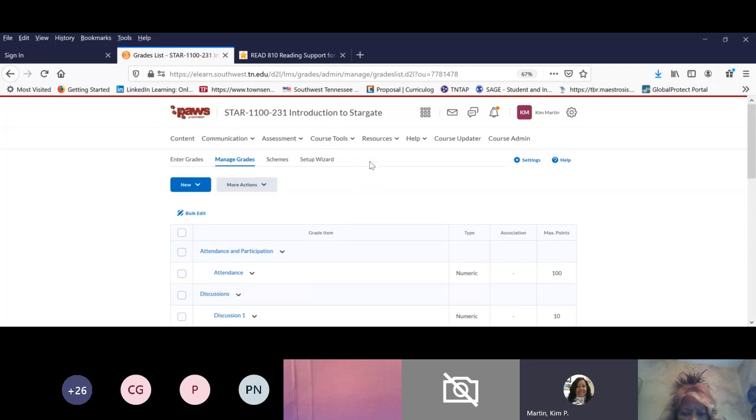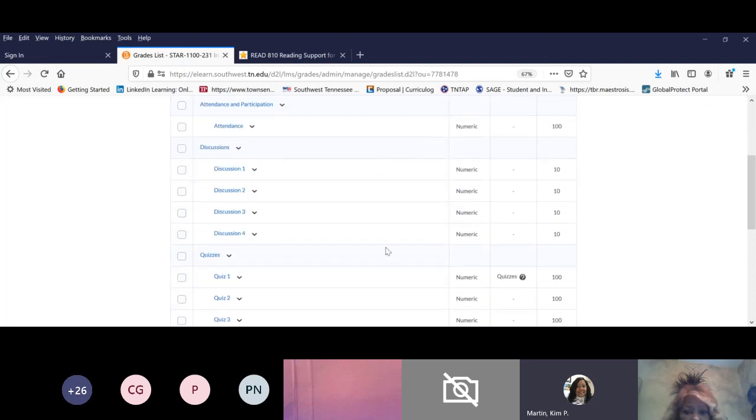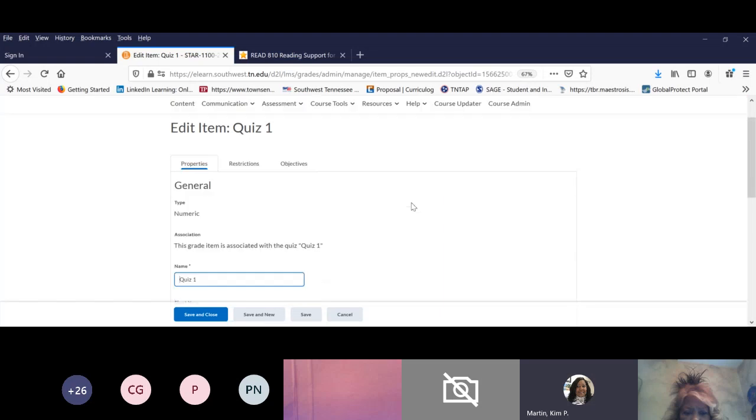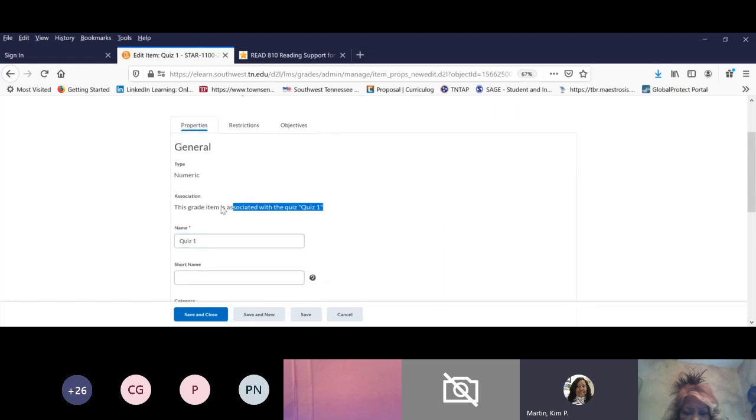But if you're rearranging someone else's course and you don't like what they have, and you say, okay, I don't want this quiz connected to this quiz, then you would need to go back to this quiz to find out which one it is. And how you can tell that is if I go to edit, it'll tell you which quiz is associated with right here. This grade item is associated with quiz 1.